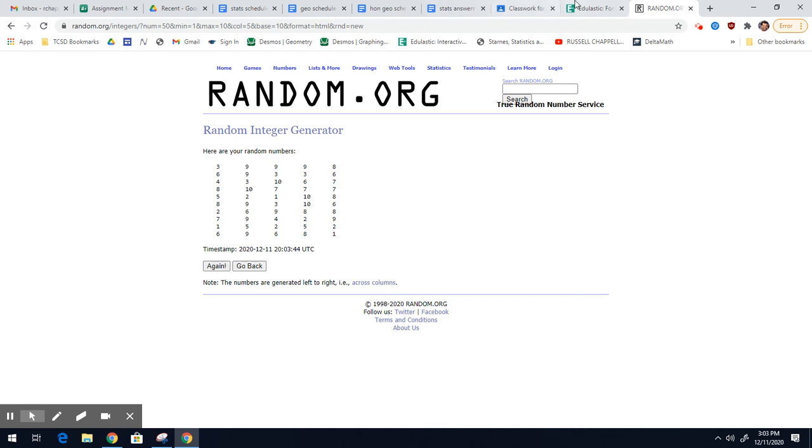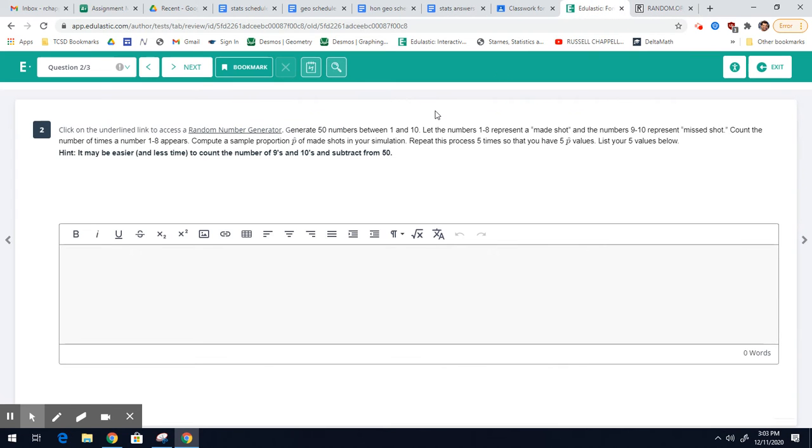Okay, there are my numbers. It says, let the numbers 1 through 8 represent a made shot, and the numbers 9 through 10 represent a missed shot. Count the number of times a number 1 through 8 appears. Compute a sample proportion p-hat of made shots in your simulation. Repeat this process 5 times so that you have 5 p-hat values. List your 5 values below. Hint, it may be easier and take less time to count the number of 9s and 10s and subtract from 50.